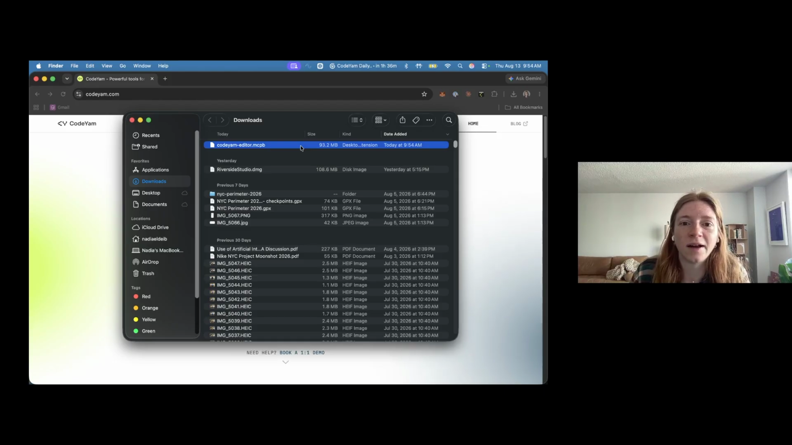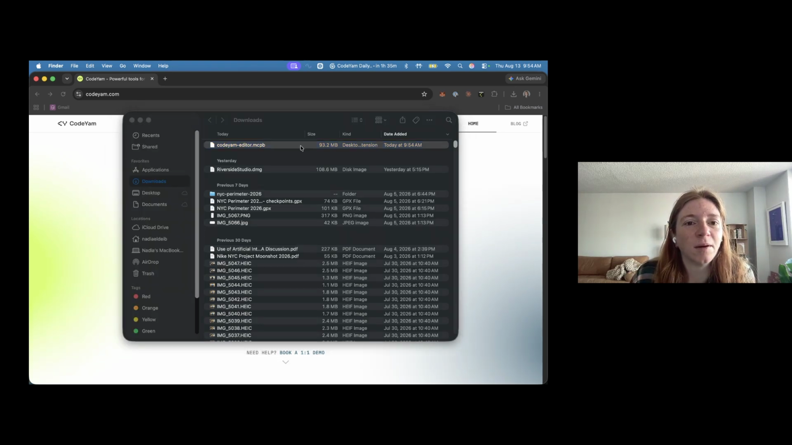So we'll see the file. We'll go ahead and double click to open. If we search for Claude in our desktop application, we should be able to open that up, and we'll see a request to install it.